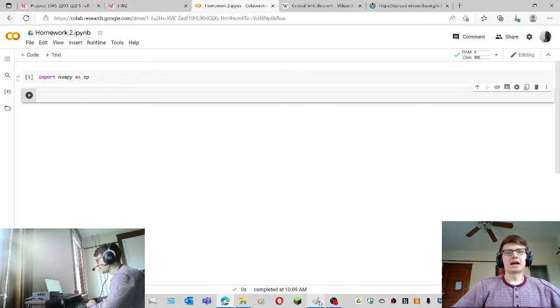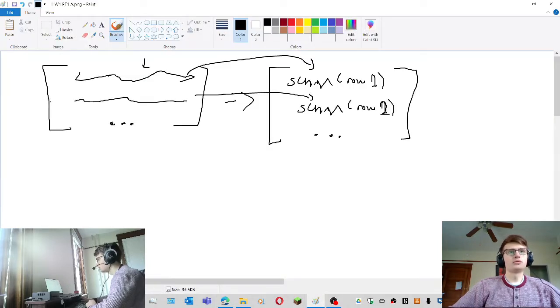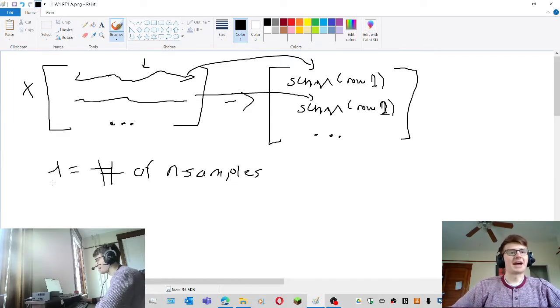I want to have a number of rows. That would be the x value of this array, and that's going to be the number of normal samples. So I'll call that n samples, just because it's kind of hard to write. I'm writing with my mouse, and I'm pretty bad at it. So that's what x would be.